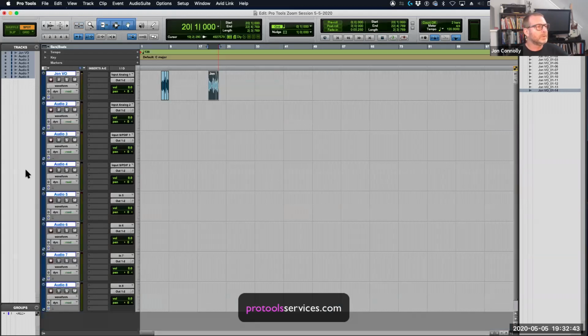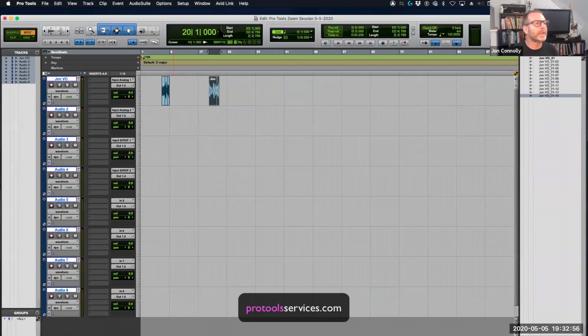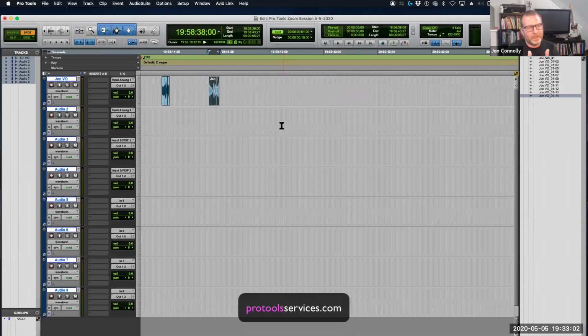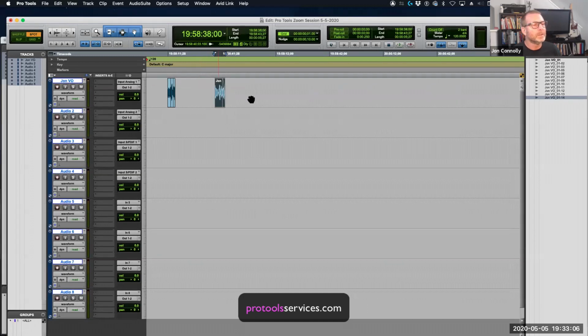Very helpful to know. Slip and shuffle are quite commonly used for voiceover. Grid is quite commonly used for music, but you could also use grid in like a video editing thing. You could set your counter to time code and your grid value to a frame so that you edit audio on frame boundaries. That could be quite helpful as well. All right, so that's the modes. That's Smart Tool.